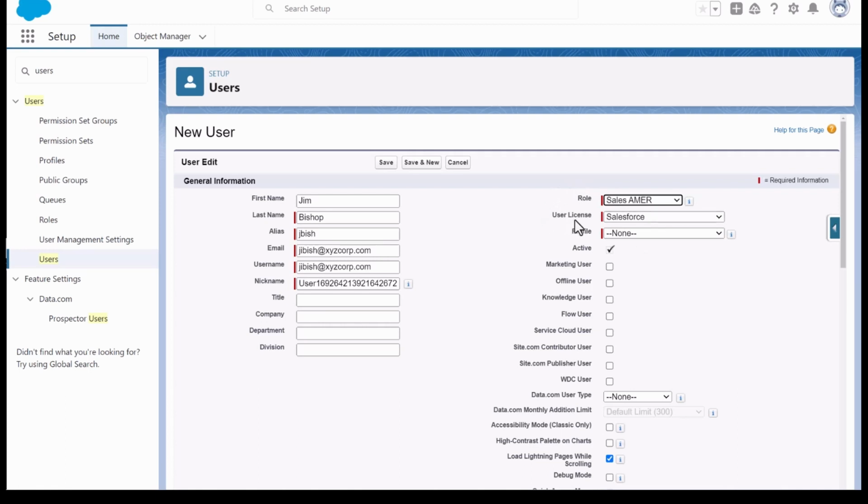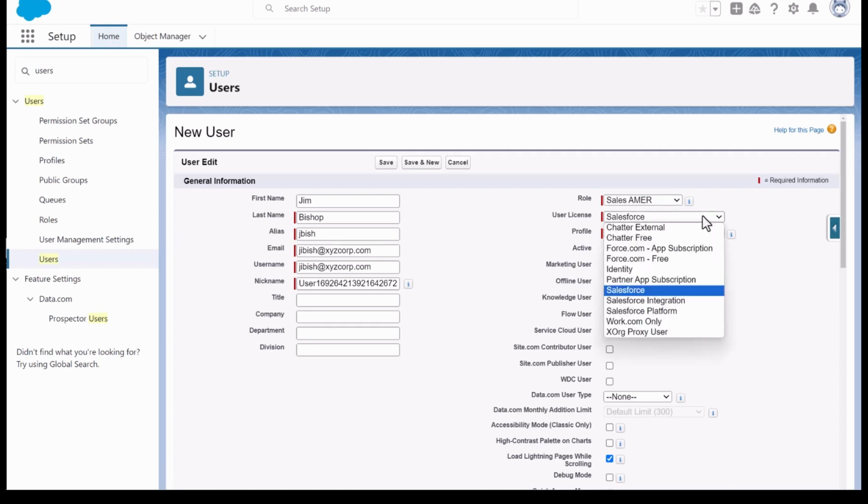Now, down under here, it's going to say what type of license should we give Jim. Salesforce has many different types of licenses depending upon what we want to be able to do or who needs access to what. So, for example, I could come in here and say, hey, we have somebody who doesn't actually work for our company, but we want to be able to communicate with them using our ingrained communication tool, Chatter. So I can say, let's go with a Chatter external user. So we have a license for that.